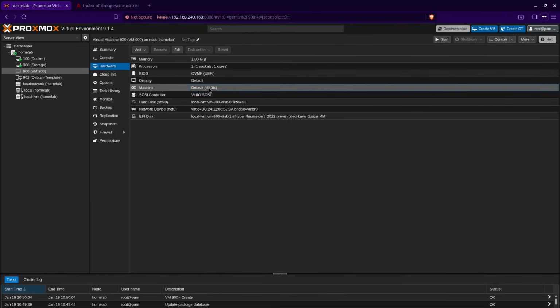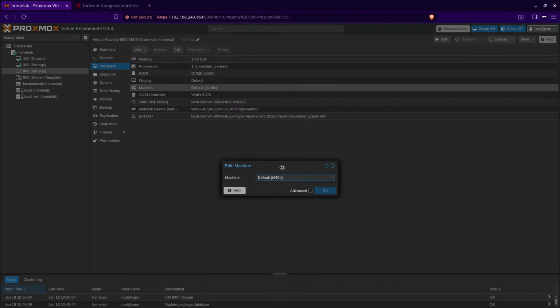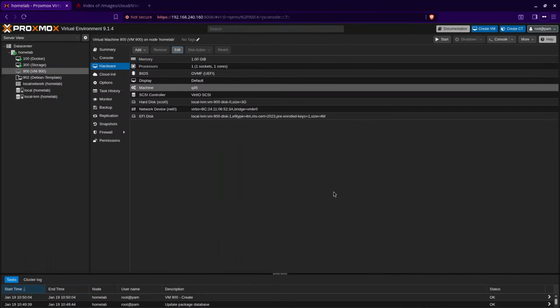And the last thing I'm going to need to change is the machine type. So I'm just going to edit that, and I'm going to put this as Q35. So that's all I needed to do to enable UEFI.